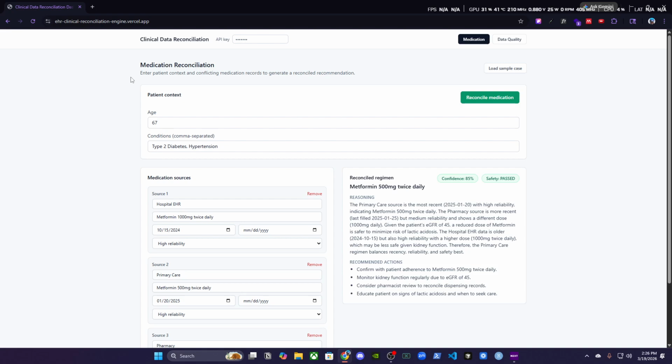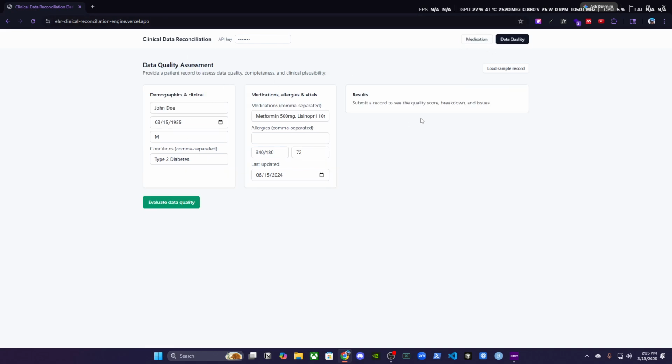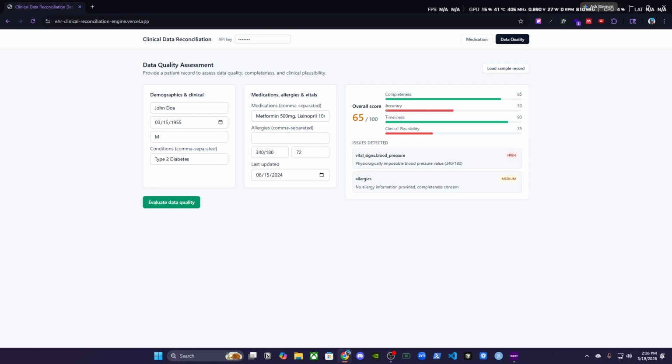As for the UX, the front end, again, you can load sample cases. We also have the data quality here. We could, obviously it's already loaded, evaluate this real quick as well, just to show that this is working. Here's our UI. We have completeness, accuracy, timeliness, clinical plausibility, and overall score. Here's our issues detected. We could clean this up, tighten it up, make it better. But overall, I think this is just a clean, basic way to interact with this API. Again, all this is populated when you click load sample record. Here's our caching, just as an example.